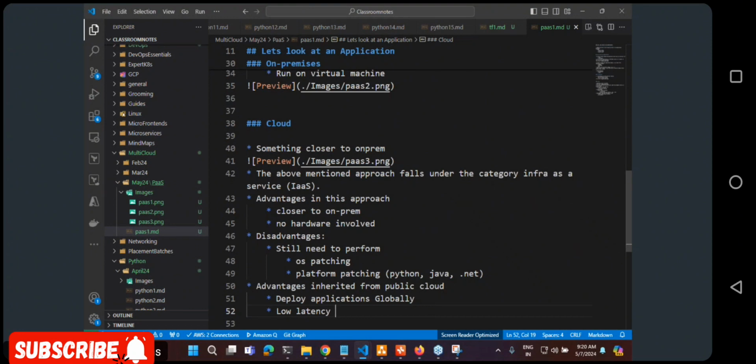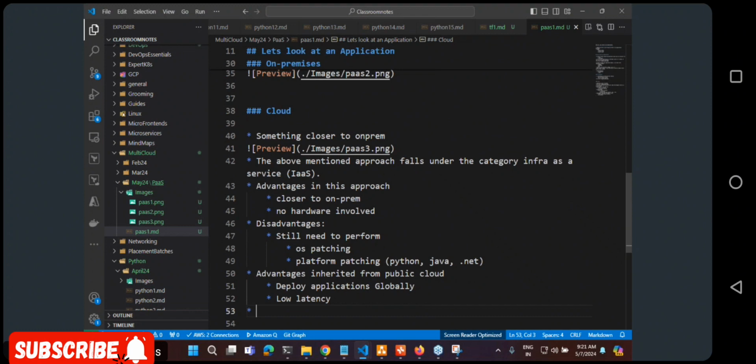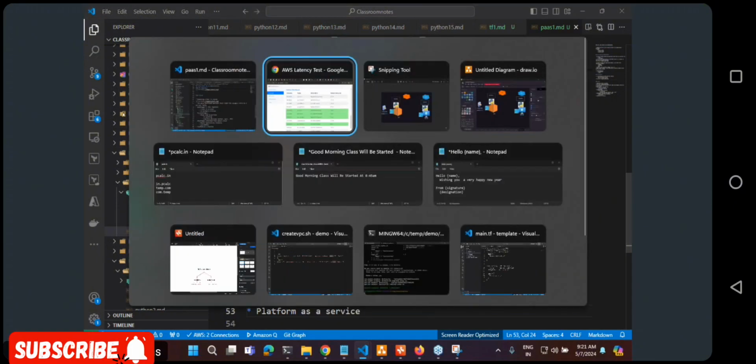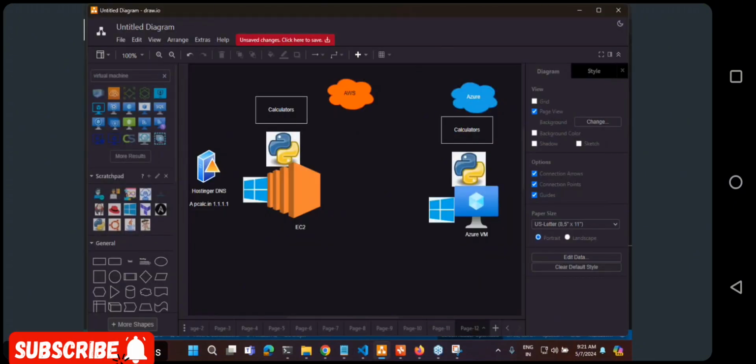Yes. Now this is one way. Now the second approach is basically called platform as a service. Now if I try to look at my application, what is required to run my application, Windows or Python?